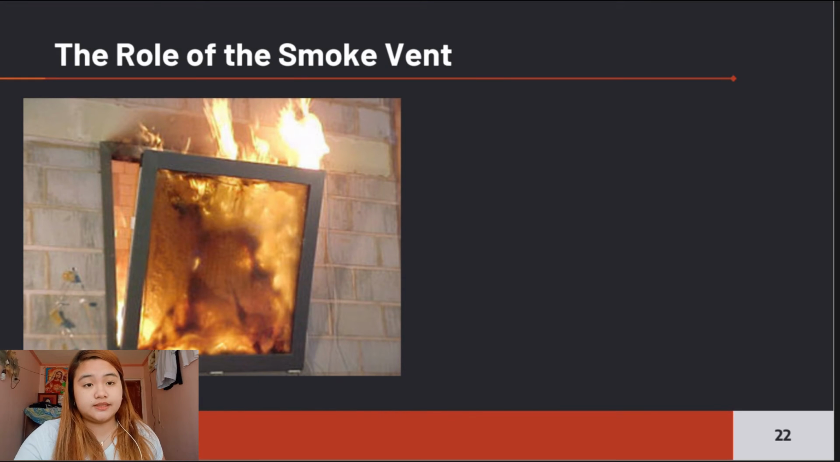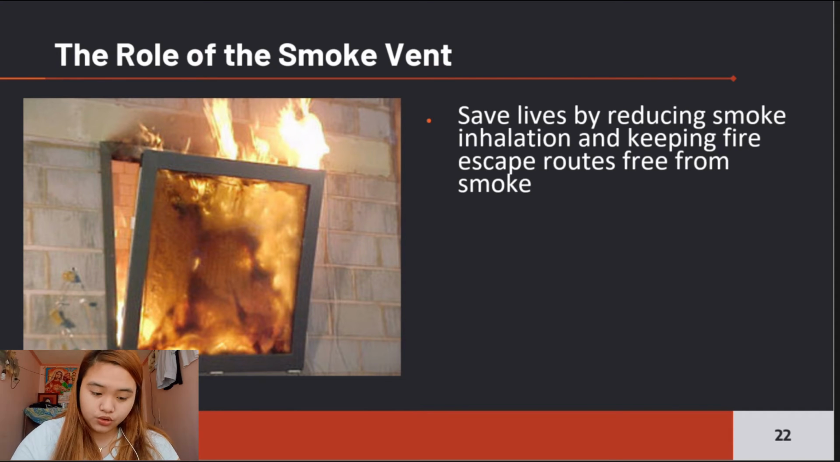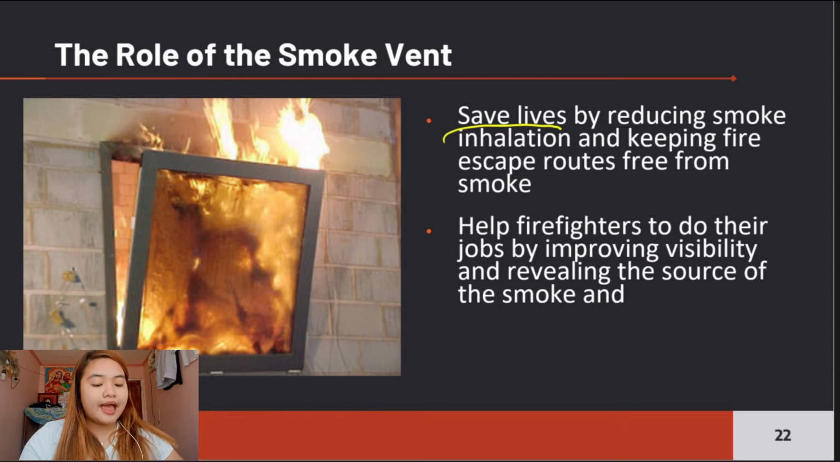So what is the role of the smoke vent? What is the purpose of those chimneys up there that just let out gas? The role of a smoke vent is of course to save lives by reducing smoke inhalation and keeping the fire escape routes free from smoke. Of course, we cannot inhale smoke because we will suffocate, or it will have other effects on our body. We would not be able to get out in an emergency. Next is how firefighters do their jobs by improving visibility and revealing the source of the smoke.